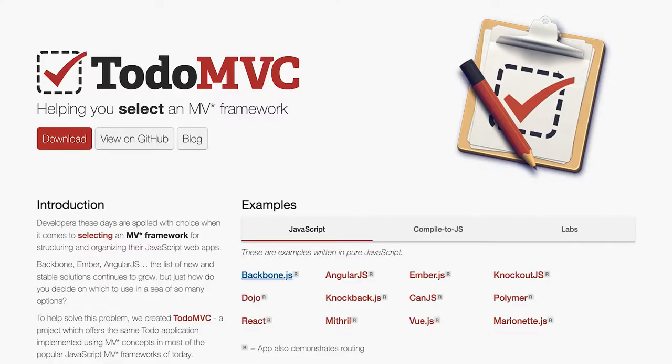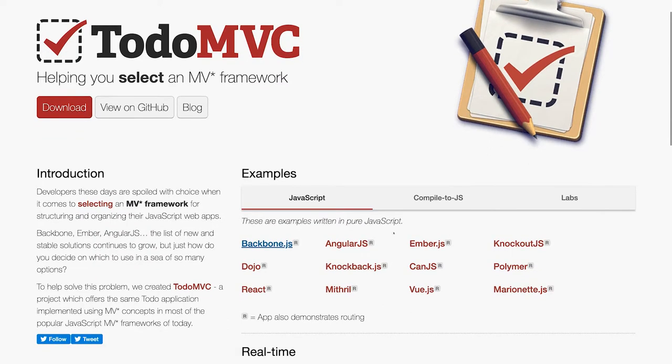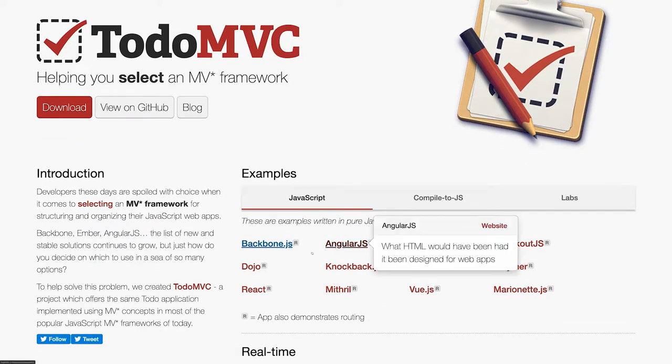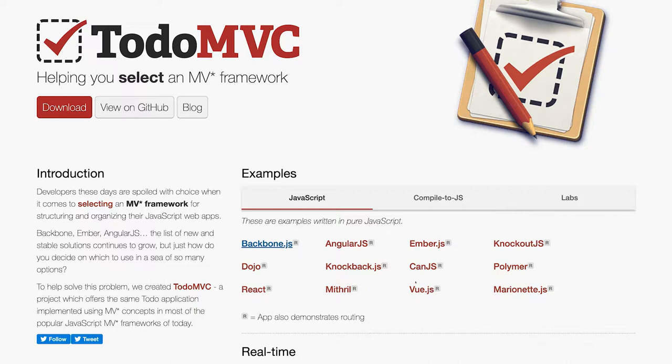So To Do MVC is basically an idea to implement an application on the front-end side in JavaScript technologies. So the same functionalities, same requirements, but completely different technologies. So the idea here is to basically compare different technologies and different implementations, how they look. So for example, we have Backbone, Angular, React, Vue, etc.